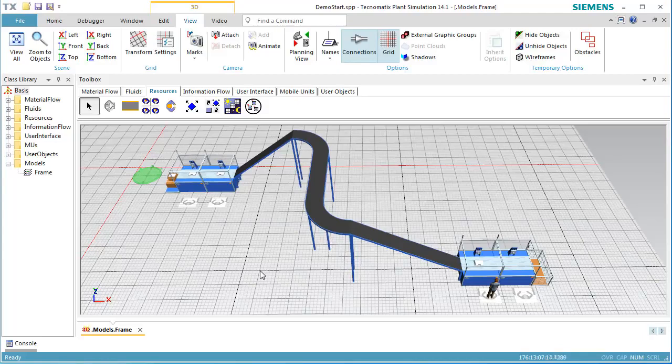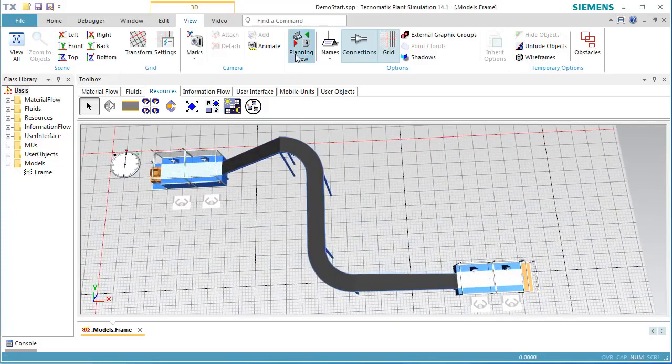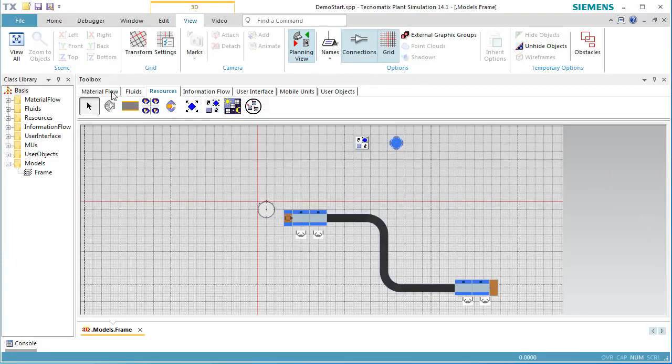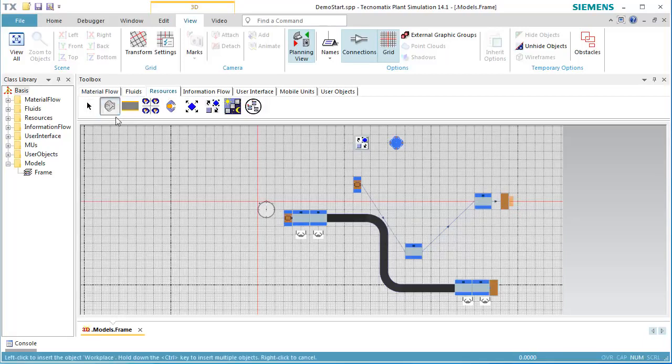Now, we want to add 2 more stations to our simulation model. To make inserting the objects easier, we switch to Planning View on the View ribbon tab. Then, we insert a source, 2 stations, namely Station 2 and Station 5, and a drain. We add a workplace to both stations and we activate the importer for both.